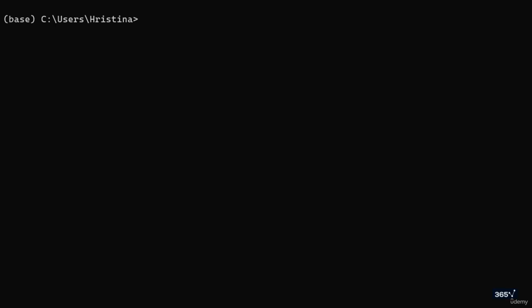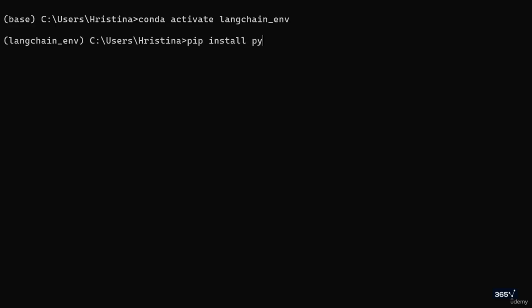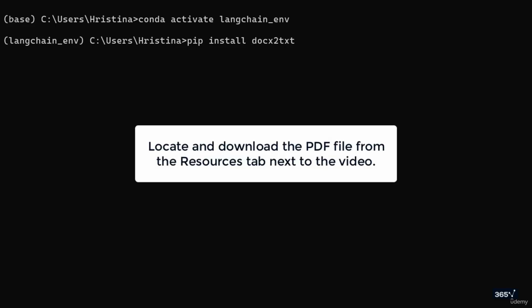First, open the Anaconda prompt. If you're in the base environment, ensure you conda activate LangChain env. In this environment, pip install the PyPDF library, which we'll need to load PDF files. Once the installation is complete, pip install the docx2txt module, which we'll utilize when loading docx files in the next lesson. Once done, locate and download the PDF file from the Resources tab next to the video.